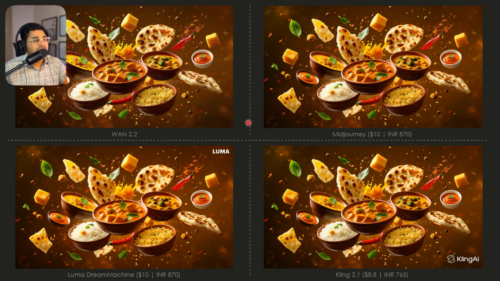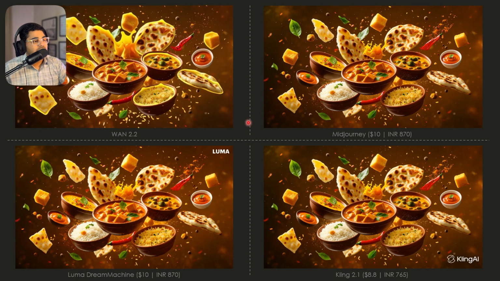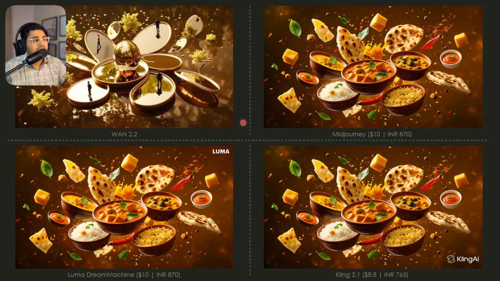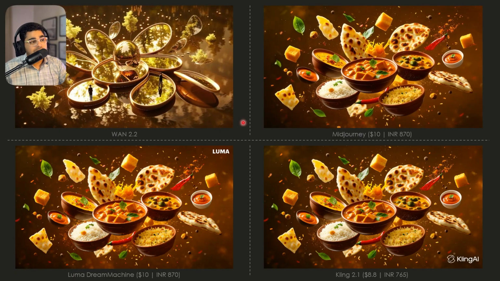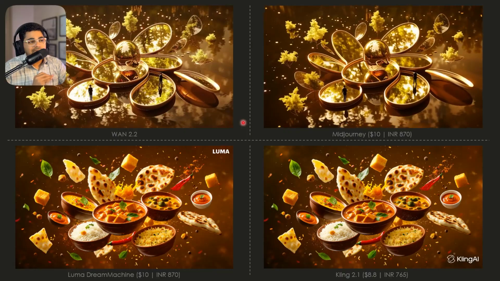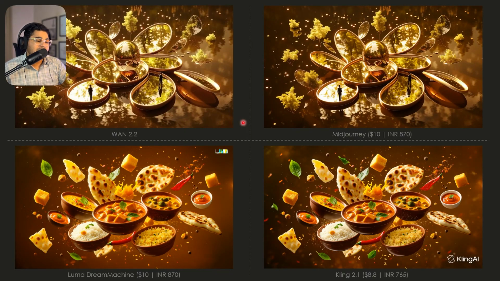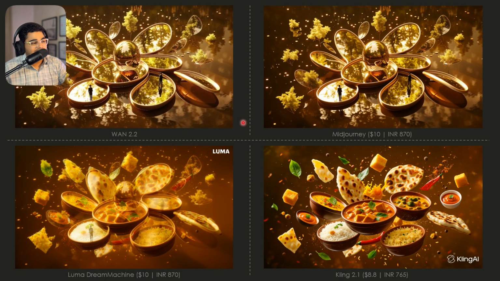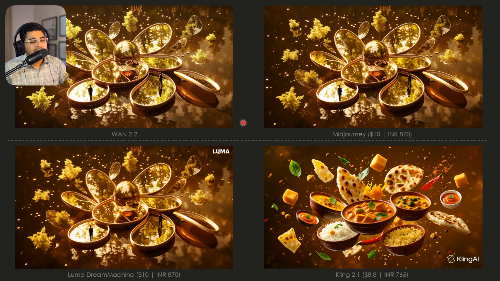And then the last one, which is transforming this food into architecture, we already saw with WAN. Does a really good job. The output from Midjourney is really surprising. You see how the trees pop? I really like the output. Again with Luma, it is disappointing. I'm sorry. I can't say anything about it.